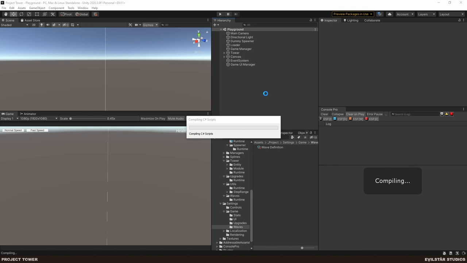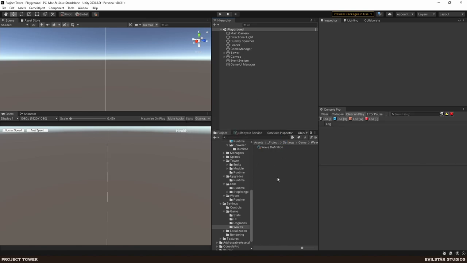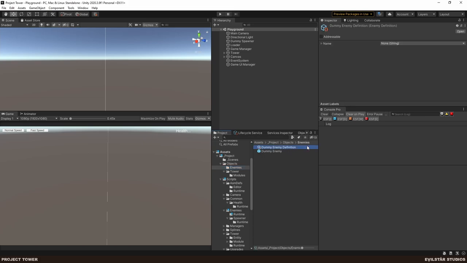Now let's get back to Unity and see what happened. So instead of having a string field in the enemy definition, which we can find, where do we have here? Yeah, dummy enemy definition. Instead of having a string field in here where you could type the name, you have this localized string, so you get the name from the table. I'm not gonna set up the name just now because we don't need it.